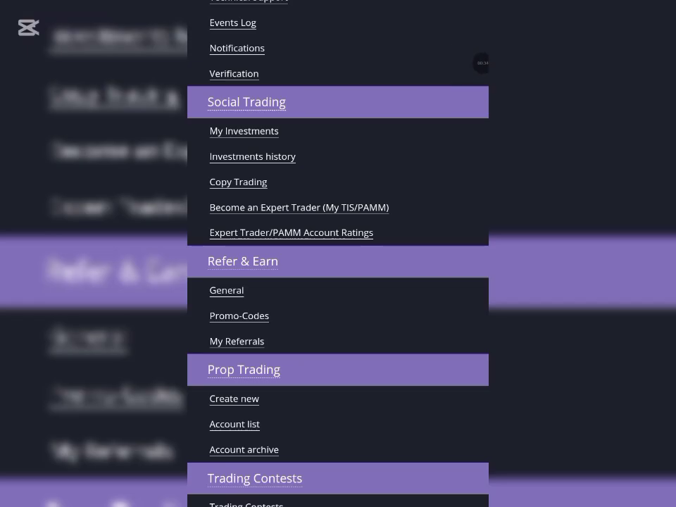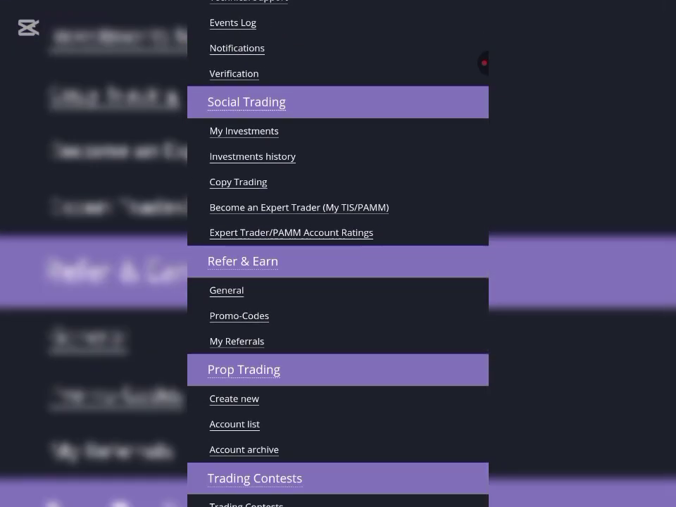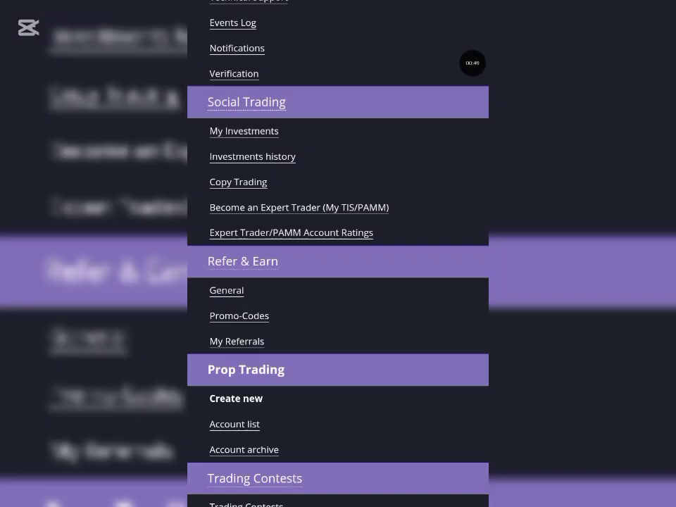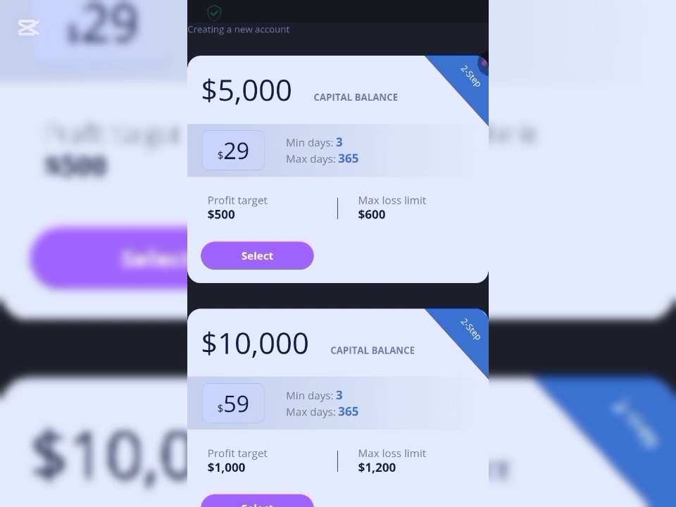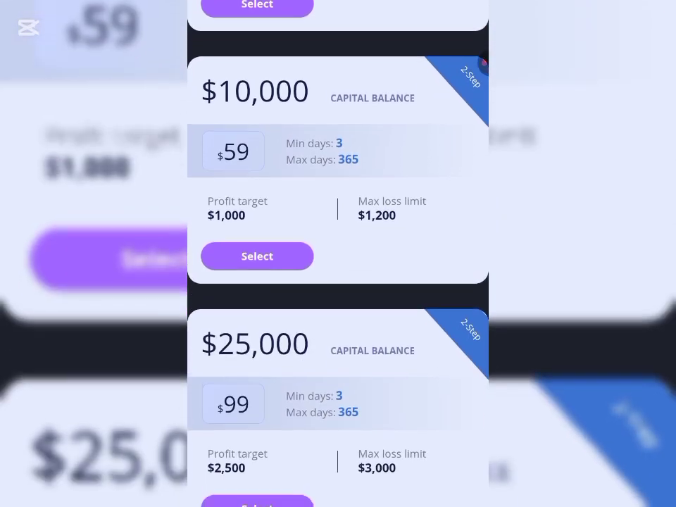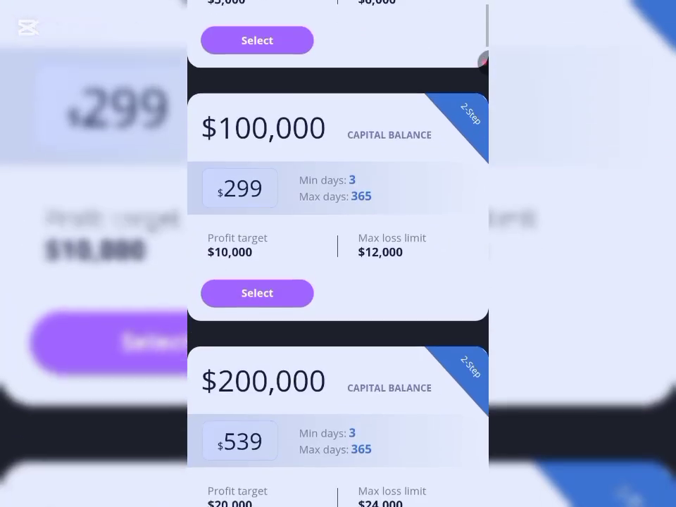So all you have to do next is just click on the dashboard right here. Then you scroll down. All you'll be doing is just go to prop trading right here, as you can see showing on the screen. Then after that you'll be clicking on create new right here. And after clicking on create new, you take this one away. Then as you can see shown on the screen, we have different prop firms that we can use to start trading with. And here you can see the price.